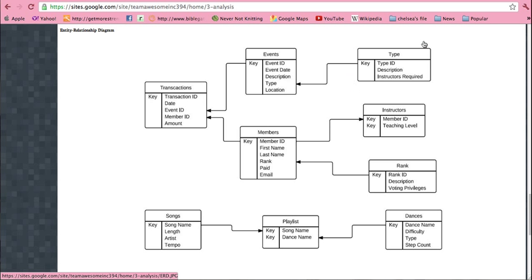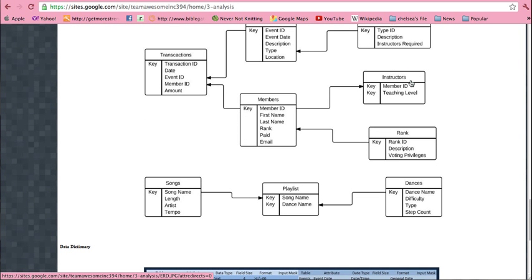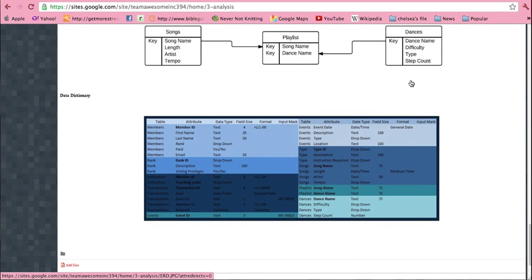Finally, we have this events type table. We also want to keep a detailed record of the types of events we want to hold, so we know kind of what each event should look like, which is why we also have a rank table. This is more for future officers so that they know what to expect when they come into the system. So this is like a type ID, a description, for example, barn dance or lessons at the graduate, and then the number of instructors required. And that should be really helpful for future officers.